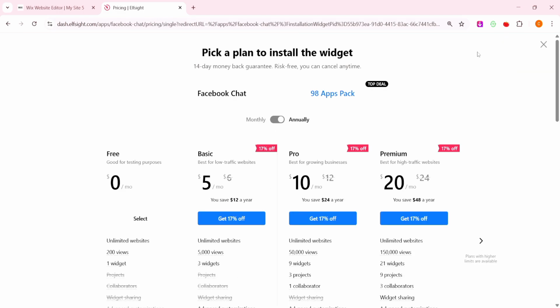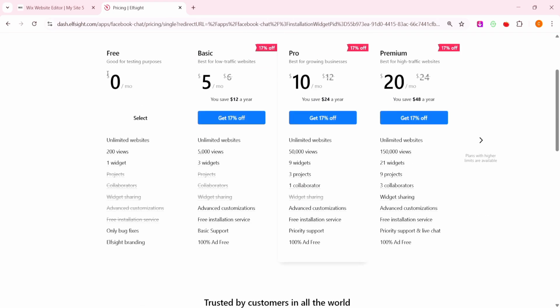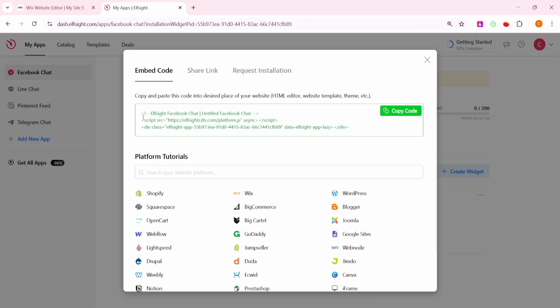And now you're on the page where you need to choose your plan. Because it's completely free of charge like I mentioned at the start of the video, just go ahead and select the $0 a month plan on the very left by clicking this gray Select button. Once you've done that, you'll end up on this page. From here, just go ahead and click on Copy Code. And now it's time to head back to our Wix website editor.